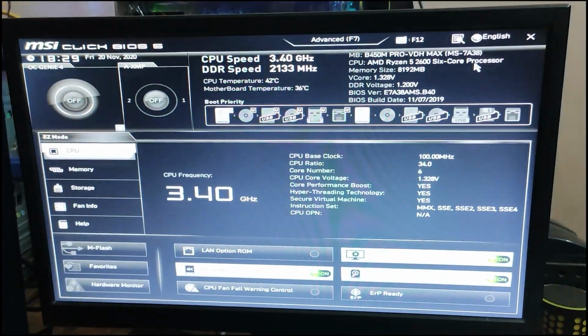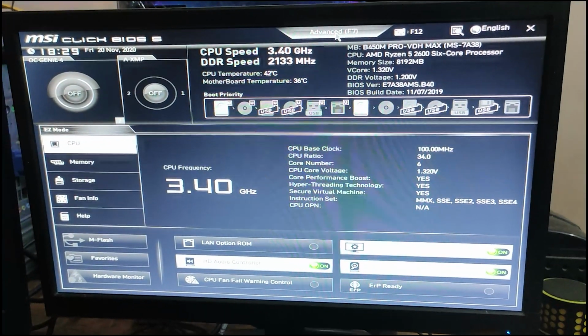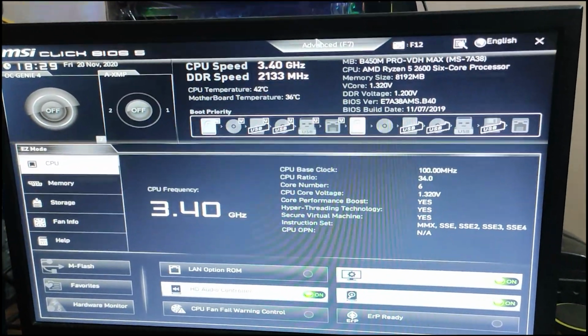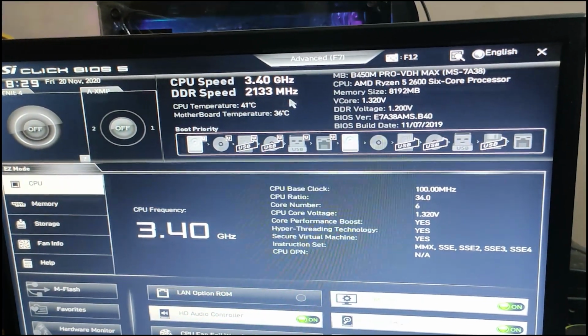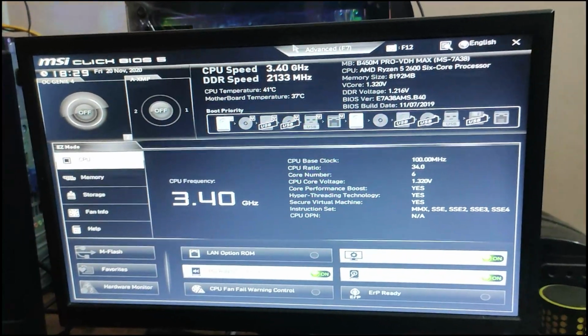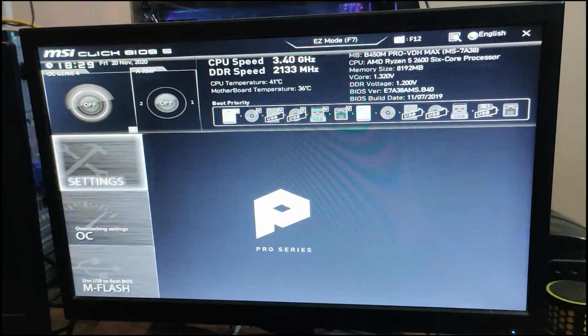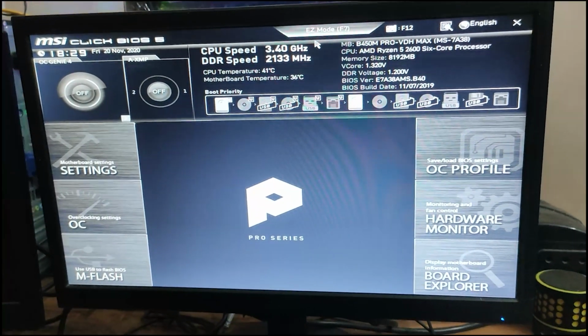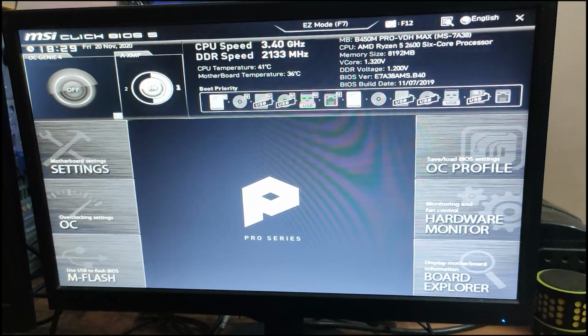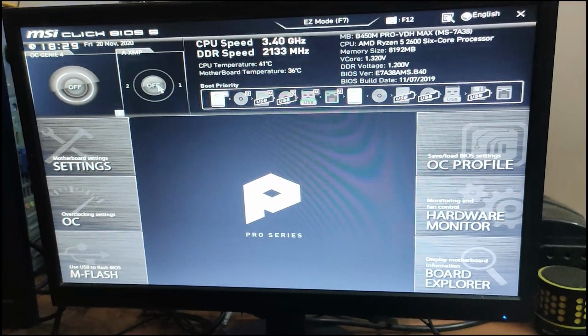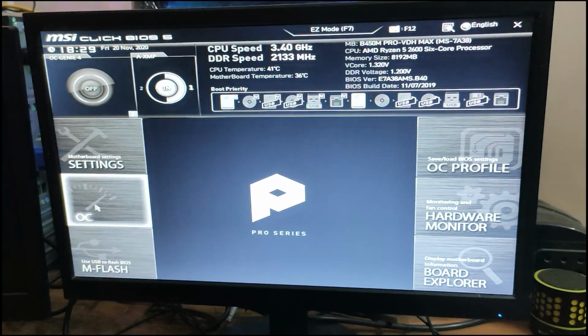Now as you can see here on the screen, currently my RAM stick is running at 2133 MHz, but it is capable of running at 3200 MHz. Now at the top you can find an option called Advanced F7. Just click it and change it to EZ mode F7. Now near the device properties there's an option called AXMP. Just click it once to switch it on.